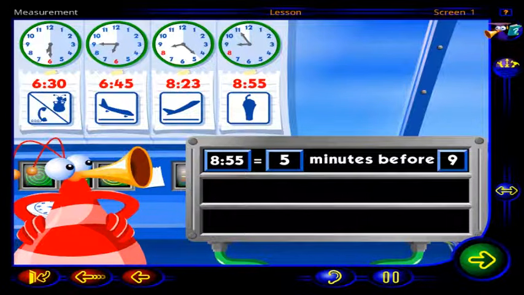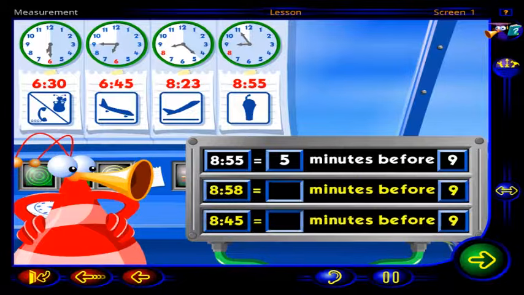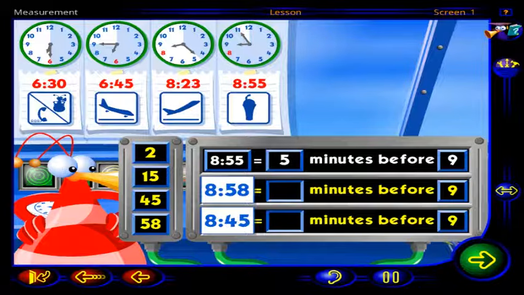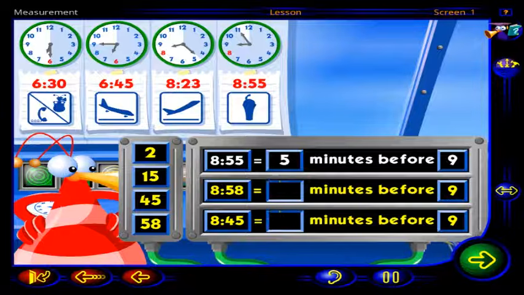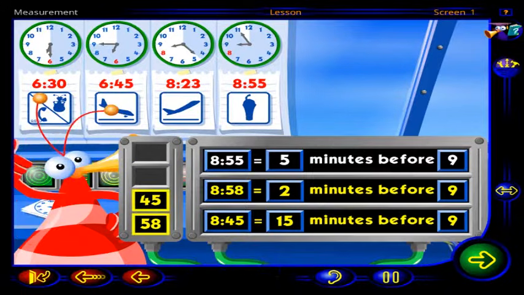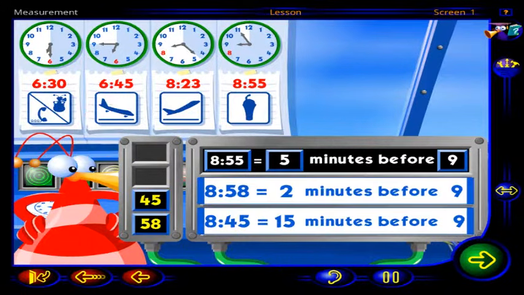So, how many minutes before 9 are these times? Can you write these times as minutes before 9? Drag a number to each of these places, then click OK. That's right. These are the correct times.